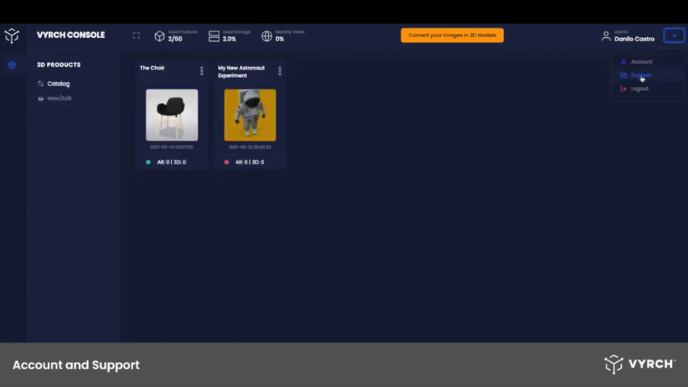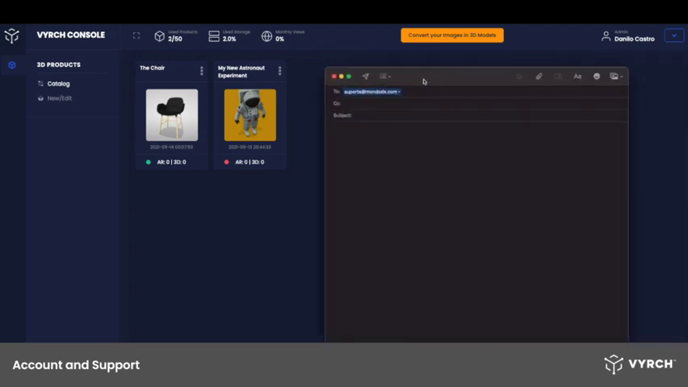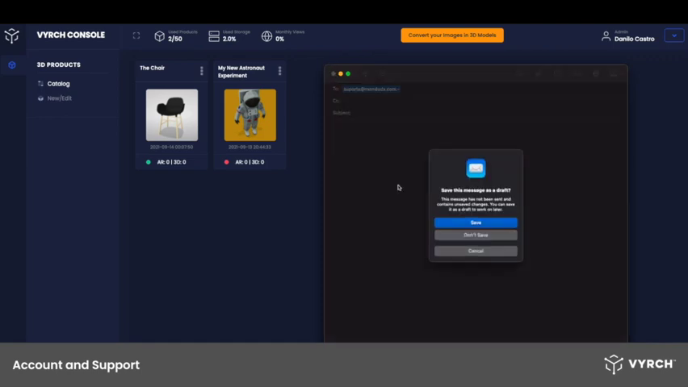Going back, you can click on support, and this will lead you to communications through email to our central, so you can ask for any help or support or even send us some suggestions to improve the platform.